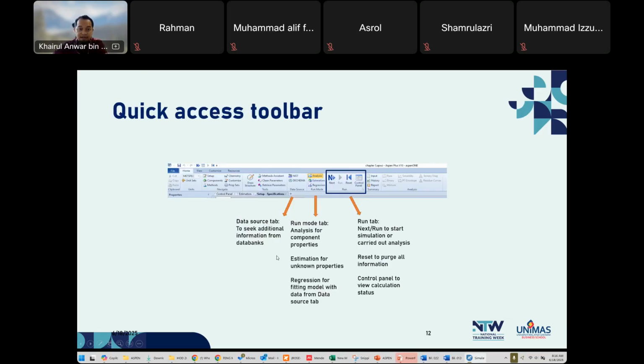Oh, so the important one is the data source, where we do the more accurate interaction between the components. There are three types of run mode: analysis, estimation, and regression mode. The difference is how the components interact to get the most accurate interaction between the components. For the estimation and regression, it is using the data from the database within ASPEN.